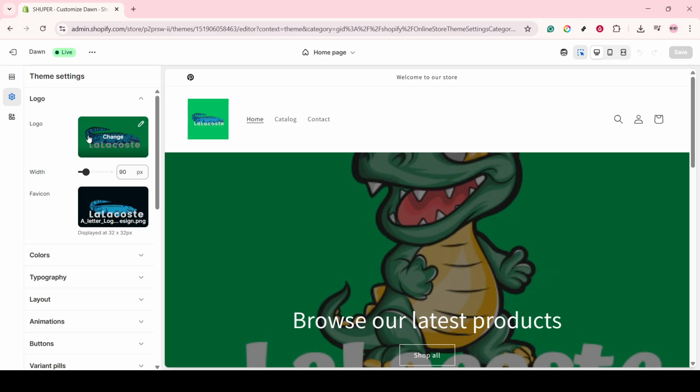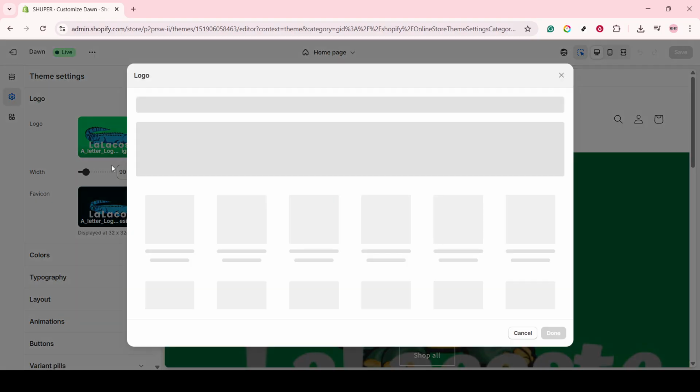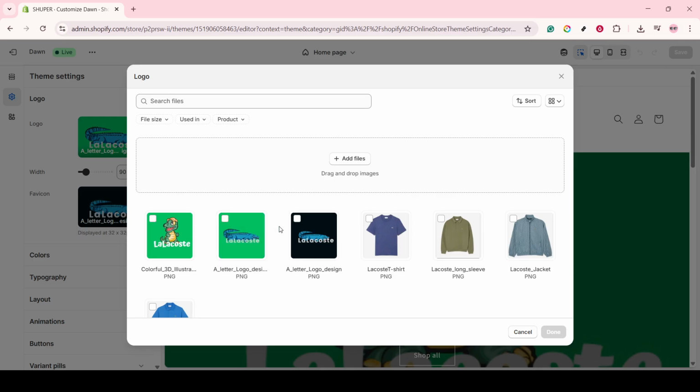You'll want to click the button labeled Change Logo. This will open up your File Explorer, giving you the opportunity to select the new logo you want to represent your brand. It's essential to have your new logo file ready and saved on your device.